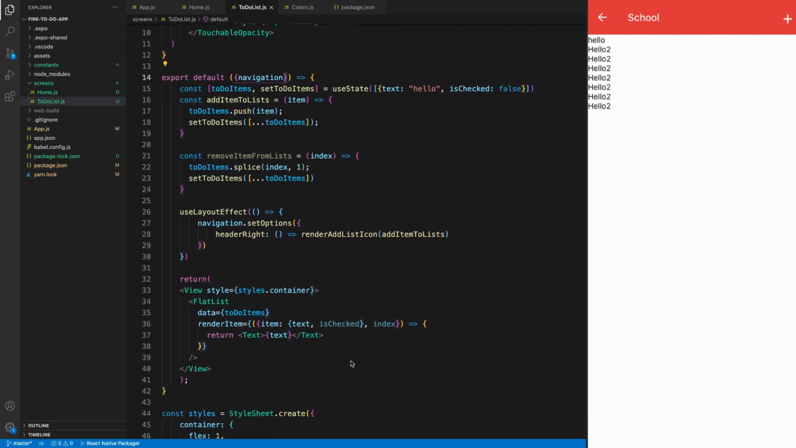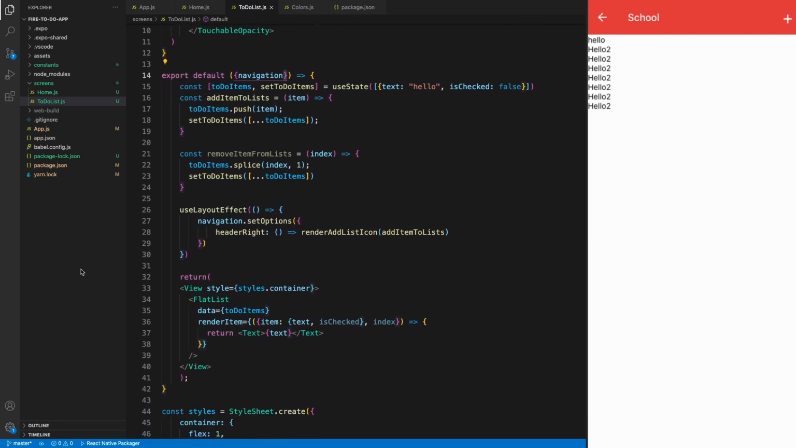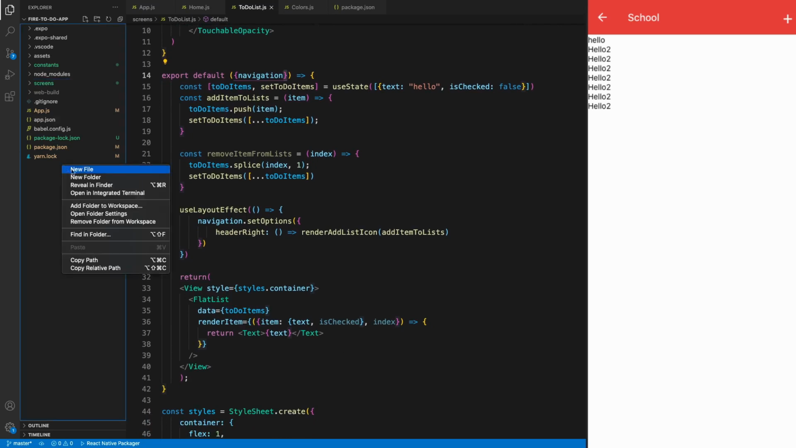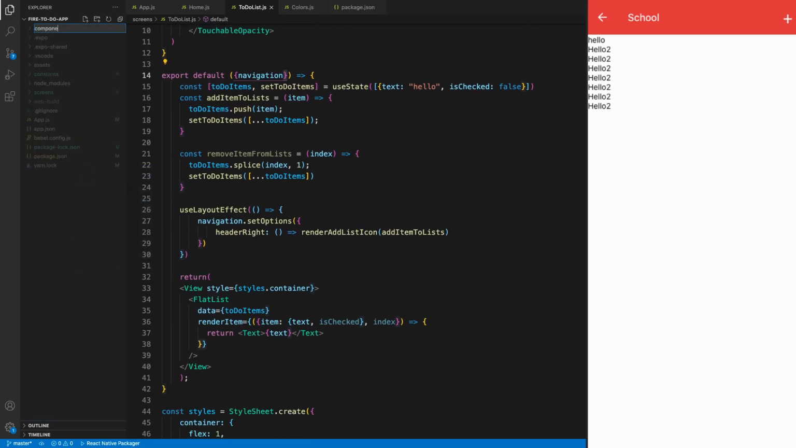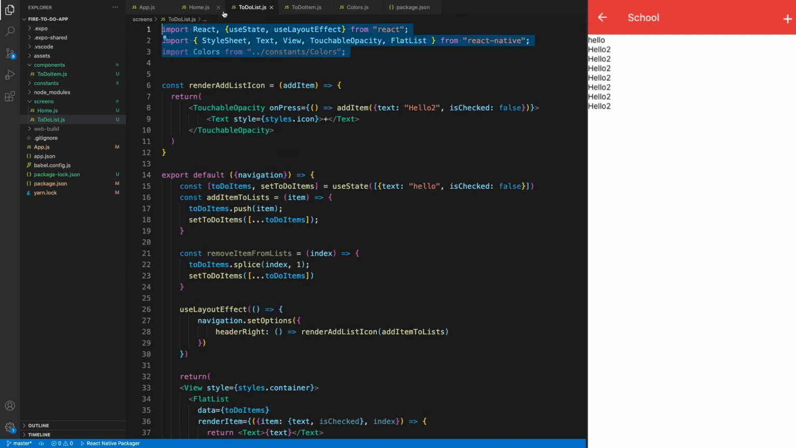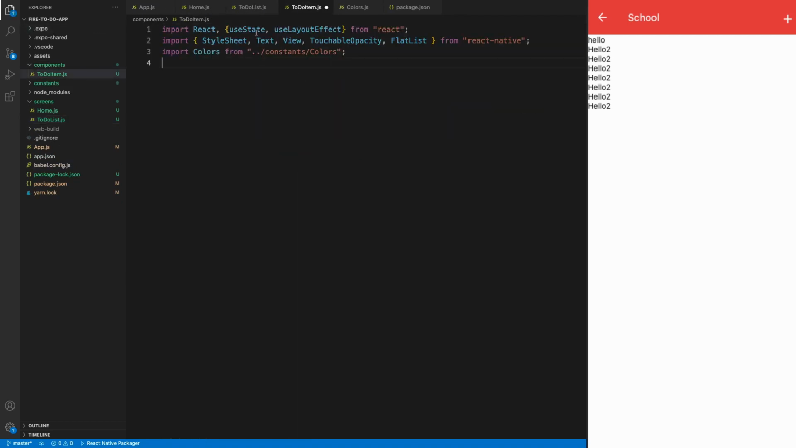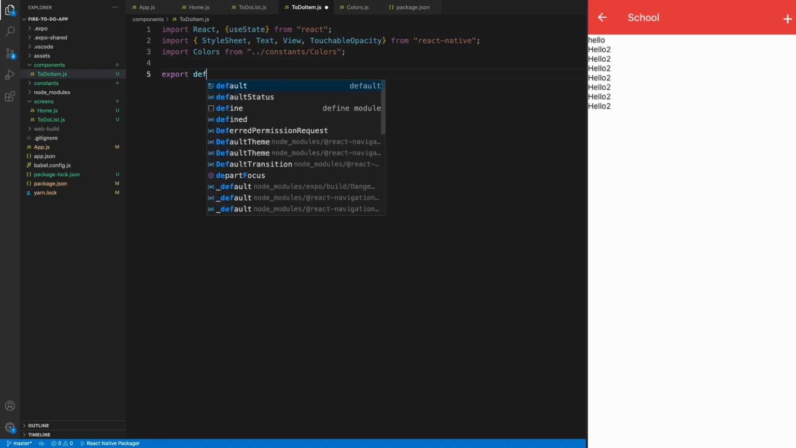So to do that, what we're going to do first is create our own to-do item component. I'm going to make a new folder, call it components. And then we'll call it to-do item.js. And then we'll just copy the imports from here, paste it over here. Most of these imports we're going to be using again. We won't be using use layout effects, so we can get rid of that. But we will be using use state. We won't be using flat list, so we'll get rid of that as well. And then export default.